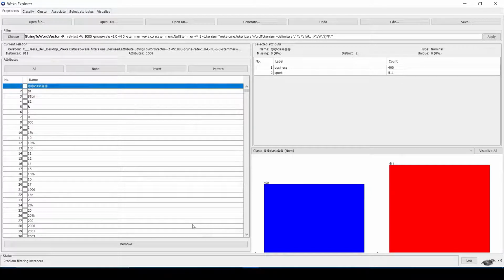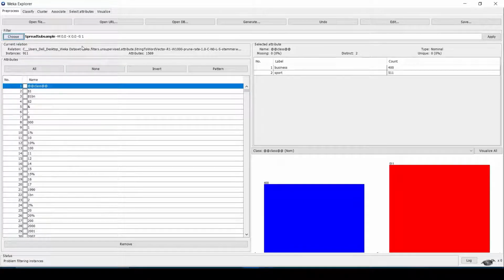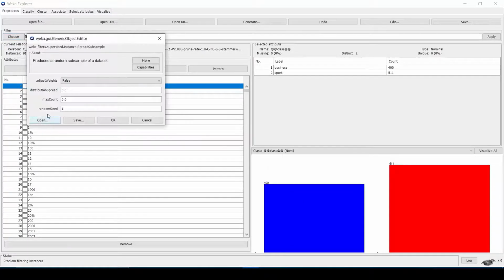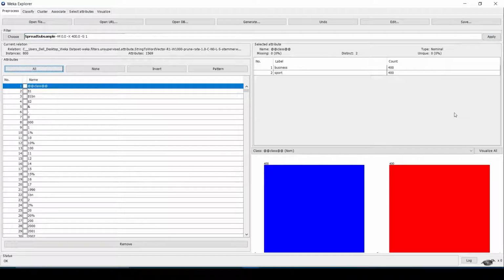So for that, what we can do is apply a filter. So here, click on choose, go to supervised, go to instance, and here you need to select the SpreadSubsample filter. This is the filter which is used for undersampling. Just click on the filter, and here you see an attribute called max count, which indicates how many samples you want in each class. So here, since the minority class has 400 samples, I want the other class to have 400 samples as well. So here, just enter the number as 400, click on OK, then hit apply. Now within a few seconds, you'll be able to see that there are 400 samples in both of the classes. Now the classes are balanced. So we can go ahead with the model building stage.